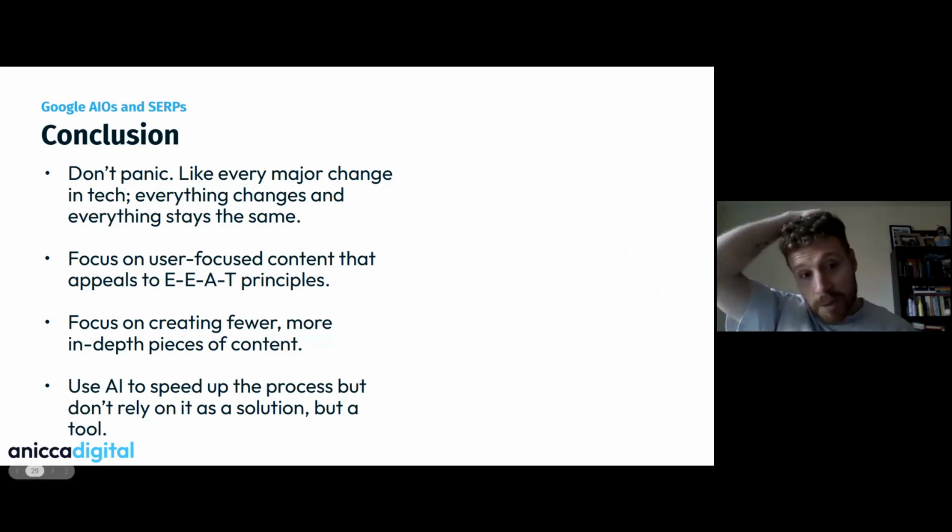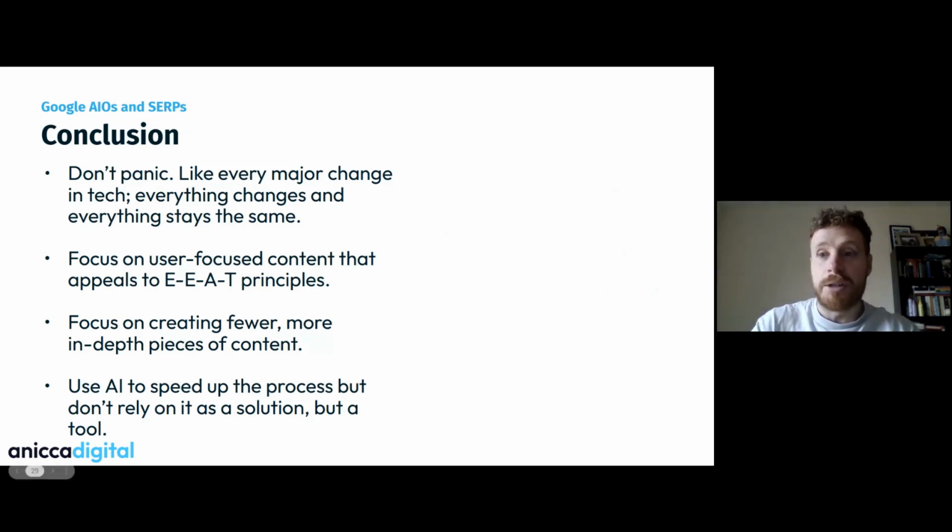And yeah, that's it. So in conclusion, what you want to do is don't panic. First of all, I like to think of it like every major change in tech, from telephones to televisions to the internet: everything changes and everything kind of stays the same. And that's the same with AI overviews. It's changing aspects of the way that we search, but it's not changing the nature of search itself. People still need to find the information they need. It's just a matter of how we reach them.